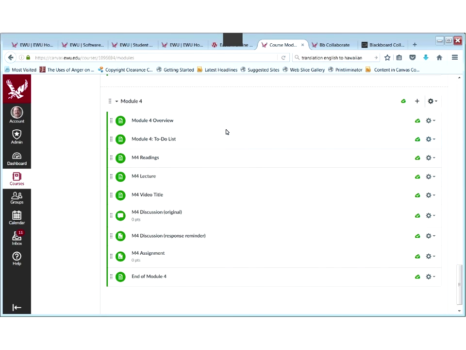Module 4 here is from our template. And we generally recommend that there be an overview, a to-do list, readings, lecture, a video, a discussion, maybe additional discussions, assignment, and then the end of the module. And this is our basic approach to things.